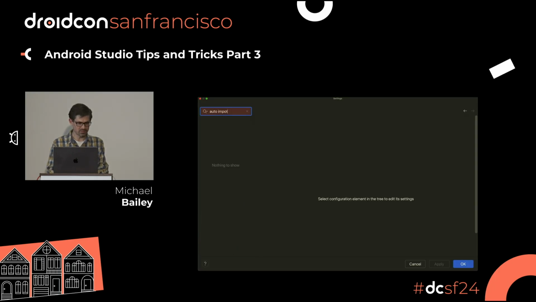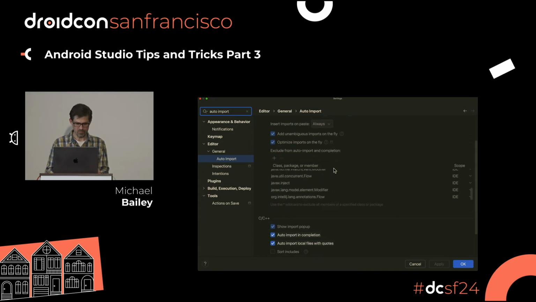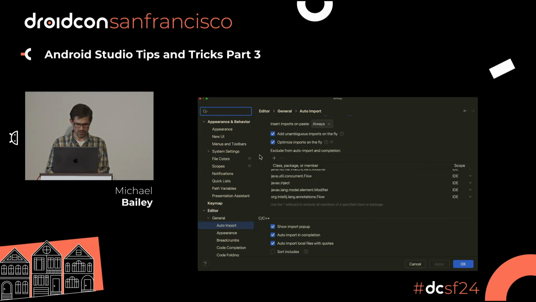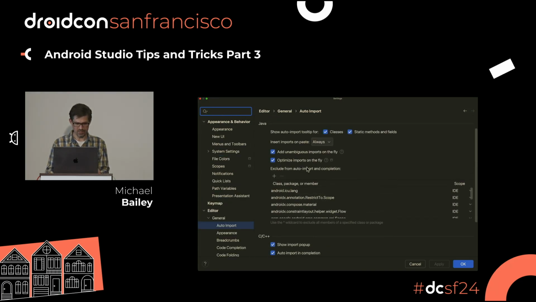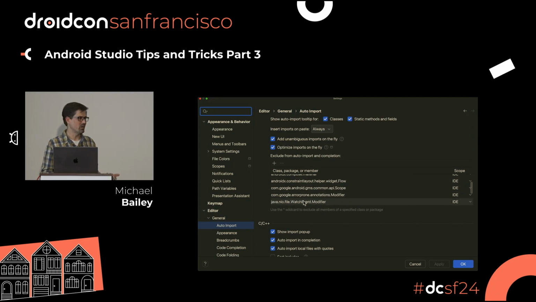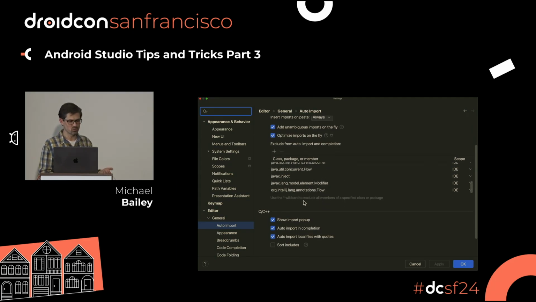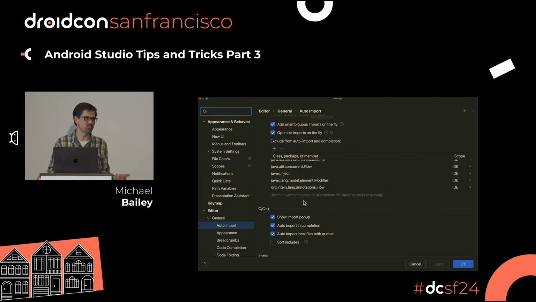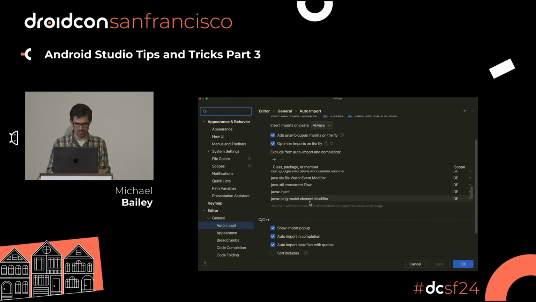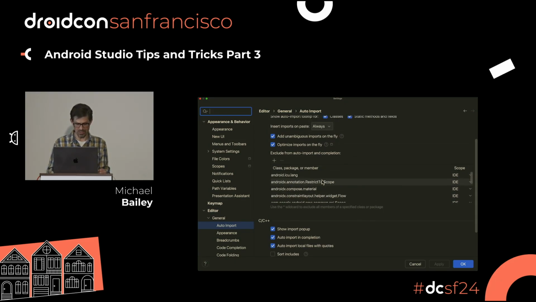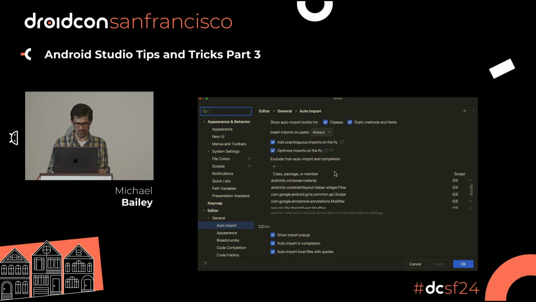So one thing you can do is if you open settings and you search for auto import in settings, and you scroll down here, you can see there's a list of things that you can exclude from auto import. It doesn't mean you can't import it, it just won't automatically do that for you, and it won't suggest these as imports for you. So there's actually a number of different modifiers in various classes that I've already told it not to import here.